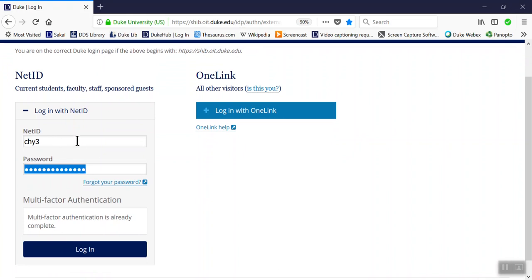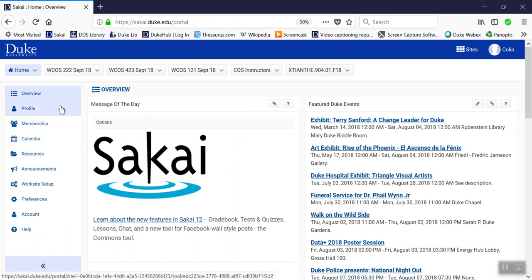So, having put in our NetID and password and having already done multi-factor authentication, we log in. And once we do that, you'll see a number of course sites appear up here. Now, those are appearing up there because those are ones that I've been accessing in the past. And so once you're in the pattern of accessing a course site, it normally just appears by default.